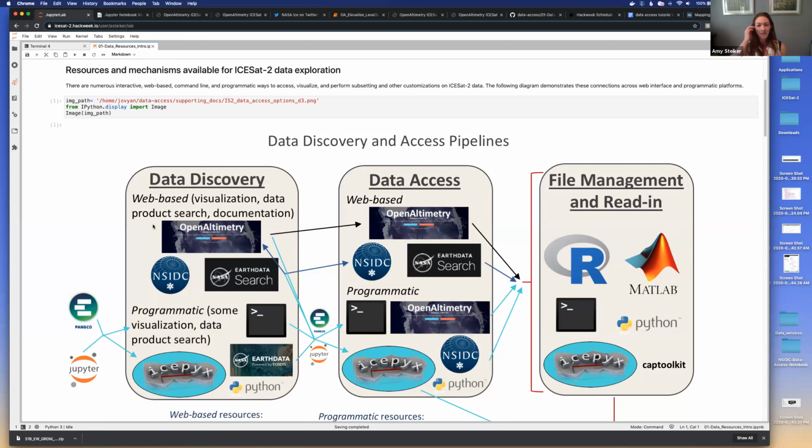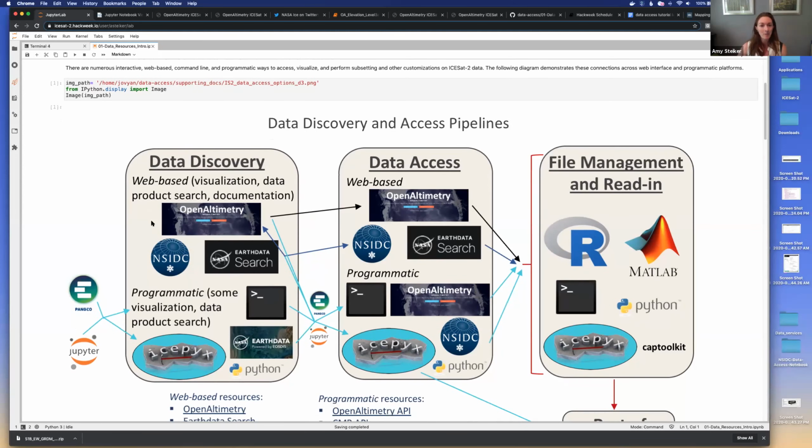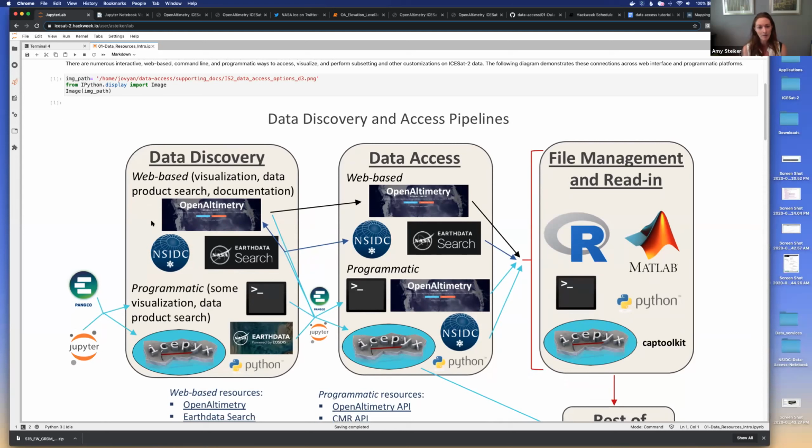As far as data discovery and access, this diagram came about from some conversations that Jessica and I had months ago, and I want to give her credit for actually producing it. It came about with us just trying to discuss and walk through all of the different mechanisms that we have. As several instructors have already talked about, the data are available through NSIDC, but we're part of the larger NASA Earthdata system.